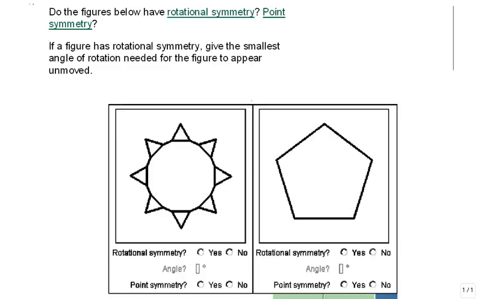This is Similarities and Transformations, talking about point and rotational symmetry. First off, what is the difference?